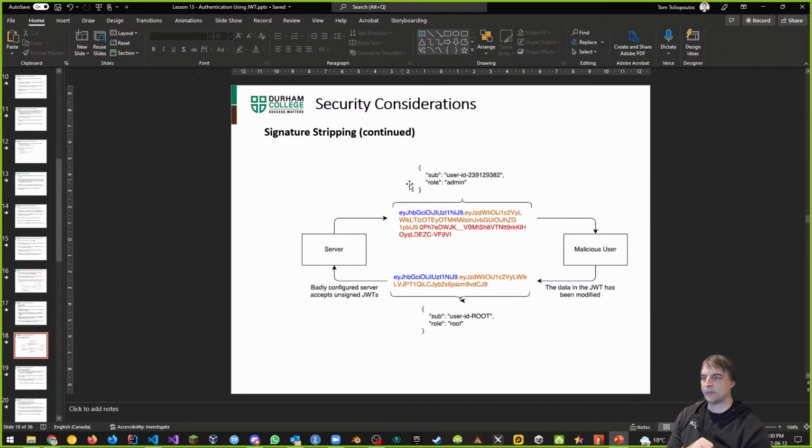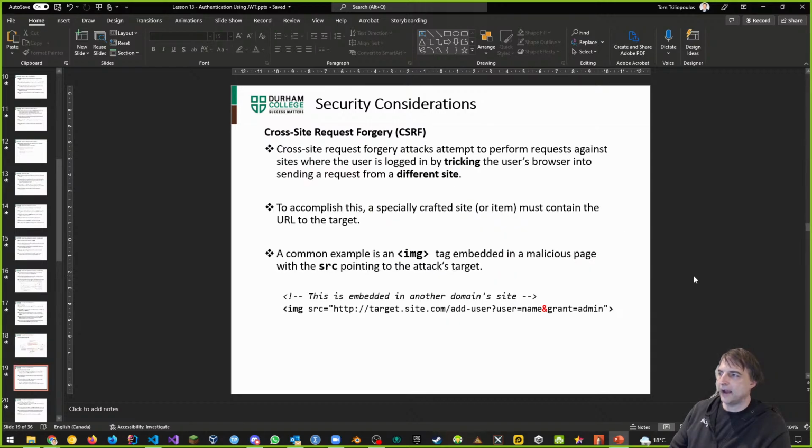So signature stripping is something that can happen with tokens, but you need, first of all, a very knowledgeable user, someone who has had access to the server already, understanding what they're using on the back end. There's a lot of information that they need. But is it possible? Yes, it is. And so this is one of the attacks we have to think about when we're using JWTs.